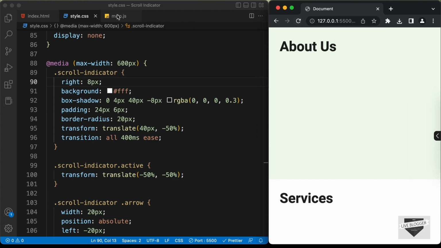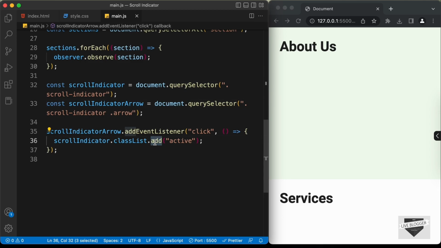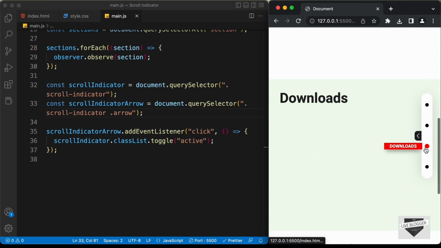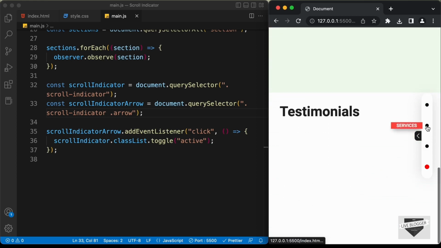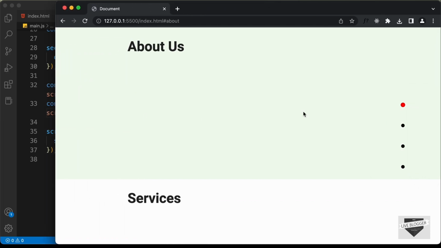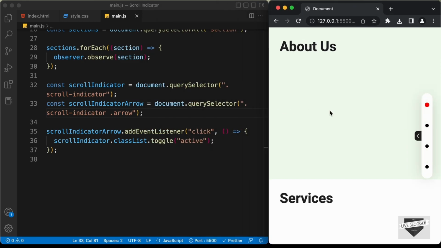So for that, let's go back to our main.js file, and here instead of add, we need to type toggle. Right now let's test it out. So let's click on this arrow, and we have the scroll indicator displayed, and if I click on this arrow once again, it disappears. So everything is working alright. Let's also click on one of these dots, and everything is working alright. So this is the mobile version, and this is the desktop version. So that's basically it with the responsive version of our scroll spy indicator.